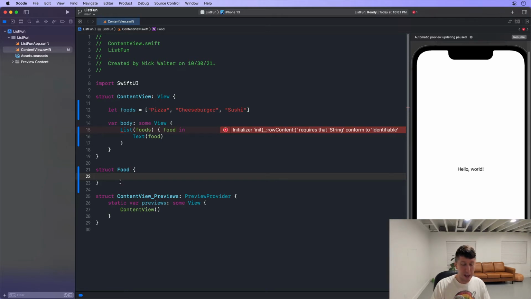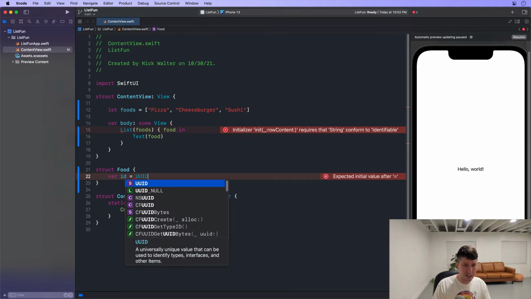So you should make the name of this, and this is really important, it has to be var id. Technically, I think you can change this if you do some sort of trickery, but really you should just stick with the name id, and then you need to set it to something that can be uniquely identifiable. So technically, you could make this something like an Int, and just as you create your food items, you could say this is food number 1, 2, 3, 4. But the really special type here that you can use is a UUID.